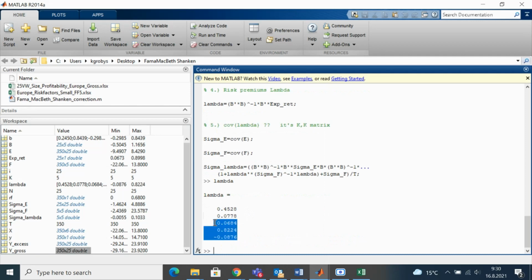Those are the risk premiums, and let's now get the T statistic for the first risk premium here, which is the market factor in excess form. It's 0.45% per month. So let's take the first element here. Let's take the lambda 1 and divide it by what? Divided by the square root of the element 1, 1 from our matrix sigma underscore lambda, which is a covariance matrix.